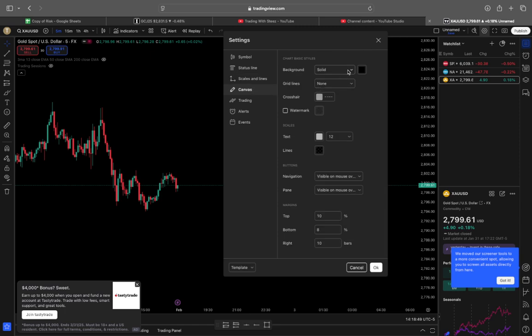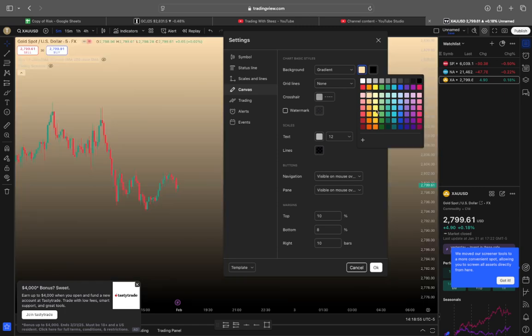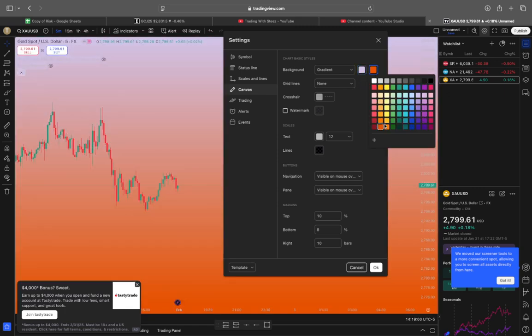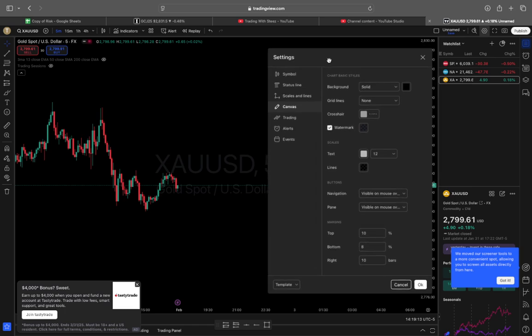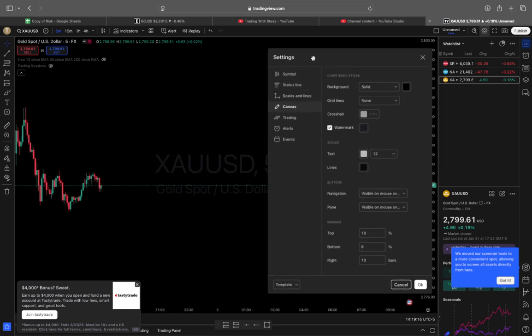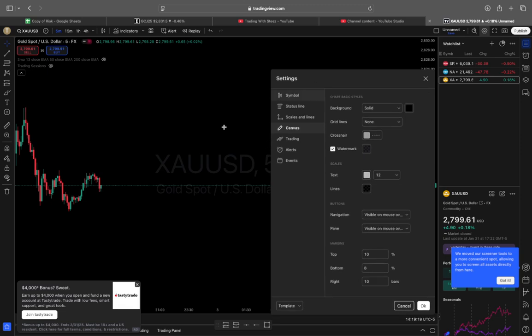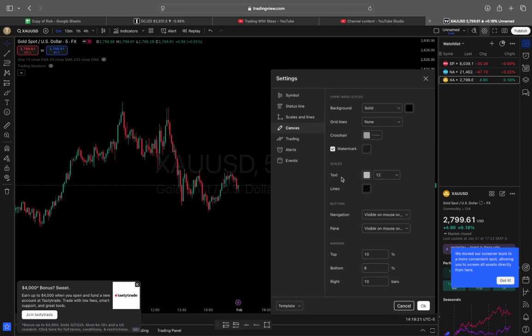Then you go to canvas. Now this is where you can do whatever you like. As long as it doesn't hurt your eyes and it's not too distracting, you can change your colors to whatever. Doesn't really matter. You can make your screen as colorful or as boring as mine is, or just whatever you want. That's up to you. You can leave your watermarks on. This will just have the instrument and time frame you're on in the background. I don't like anything distracting me, so I just take the watermarks off, me personally. But this part is all up to you.